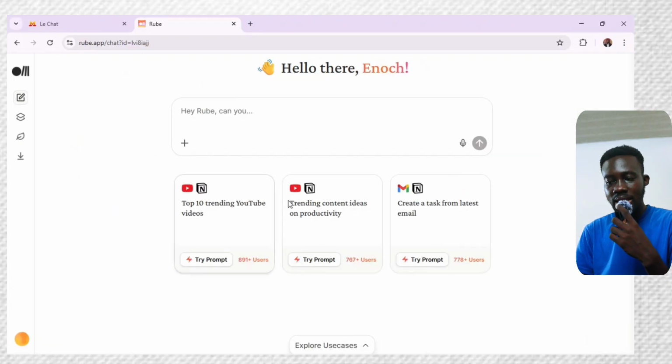So normally this is the chat interface. Even though it's an MCP server, they give you a chat interface where you can just chat with your tools right in here. But we want to use it in another platform. So if you want to use it in Rube, there you go.